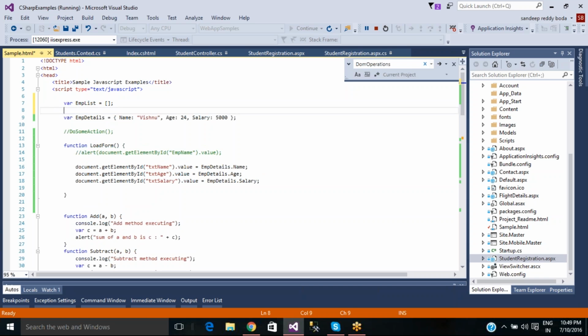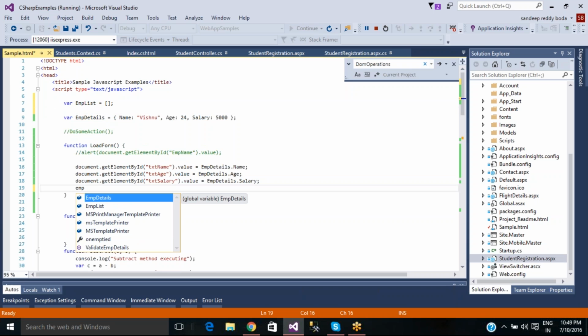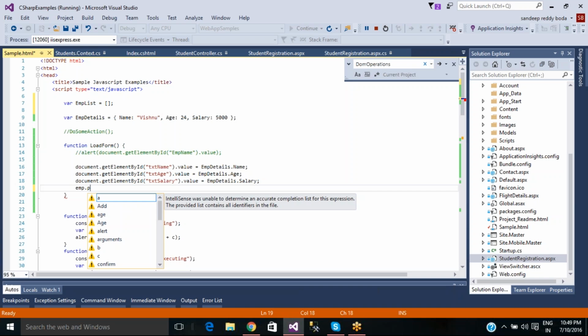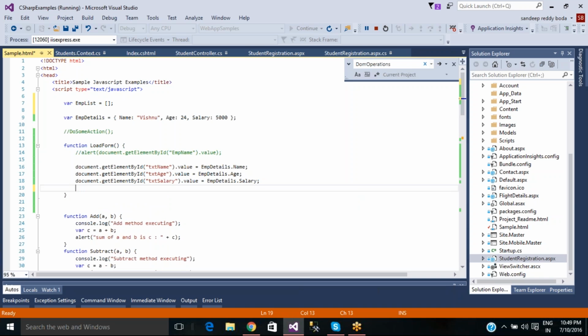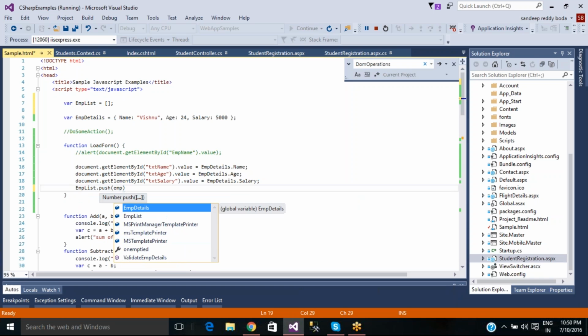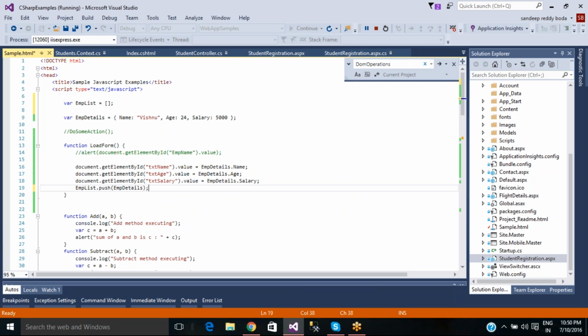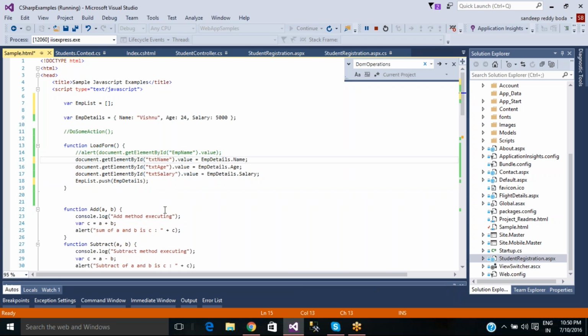Okay, so which kind of array will it be? Whenever you are loading the first time, once you loaded, my emp list should be one. Need to click tab. Push, that means passing into the array. Push emp details. So that means the first time when you click this, you are able to pass the very first entry.